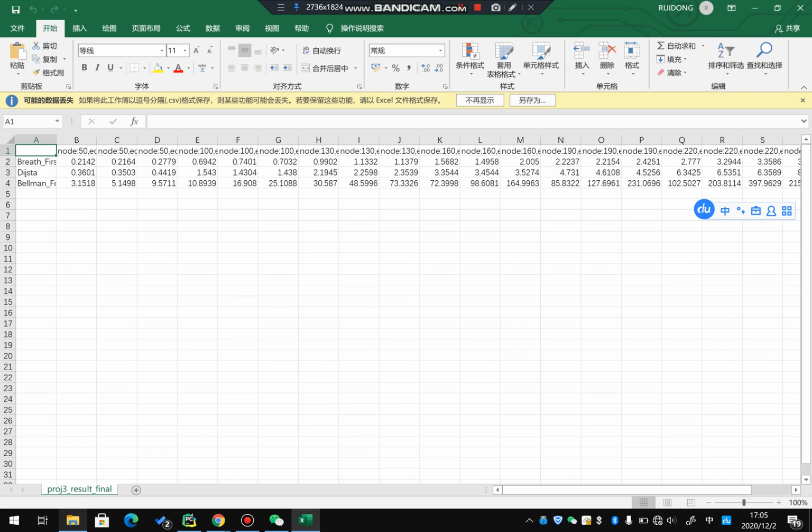Like this, the first row is BFS, and the second row will be the cost of Dijkstra, and the third row will be the cost of Bellman-Ford. They are all in the unit of seconds.